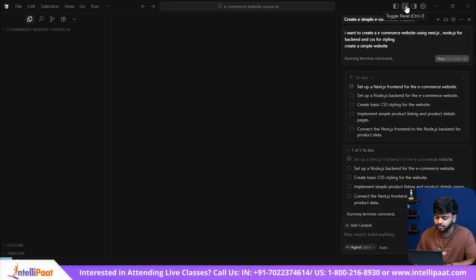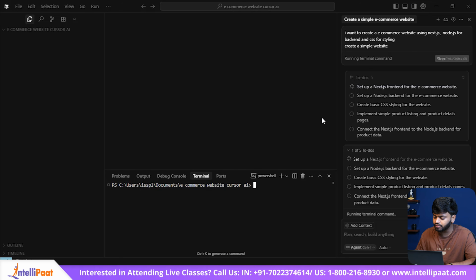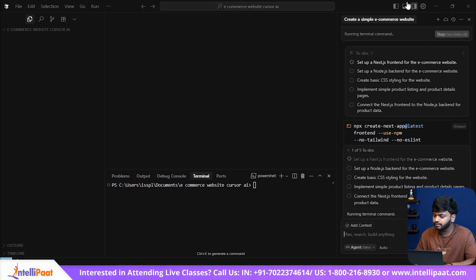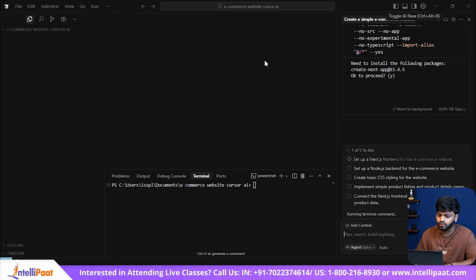So it will toggle the panel over here. So you can see your terminal over here. And if you want to toggle this chat AI panel, you can just click on this one, and it will get toggled.